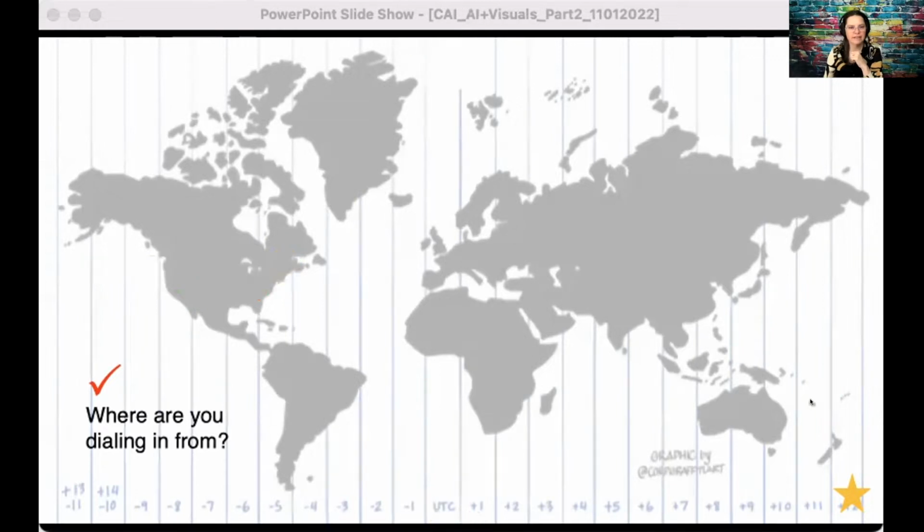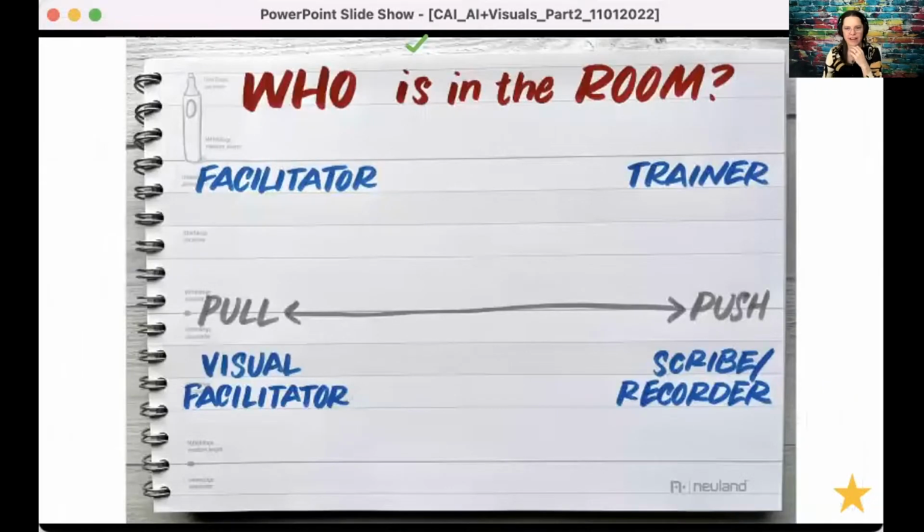So hold on to that annotation tool for just a second, because I have one more that I want to ask you, because I love to see who is in the room. Now, if you'll notice, I have this scale, and you probably identify either as a facilitator or trainer, meaning you may even be into AI. Would love to know if you're one of those. You may be a visual person, so you may be a visual facilitator or a scribe or recorder.